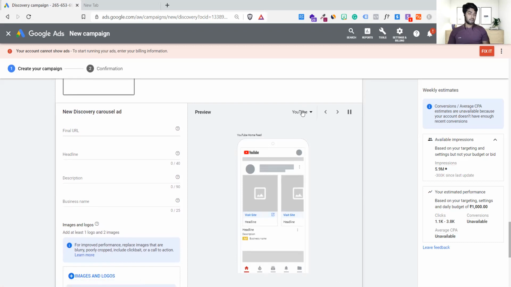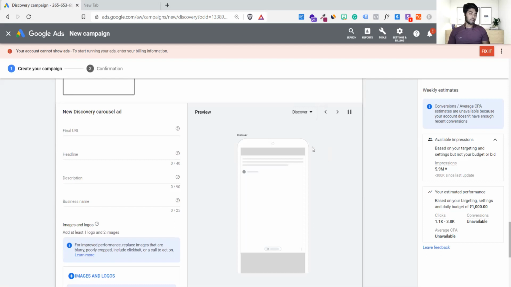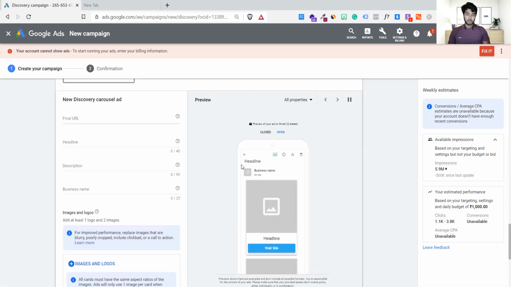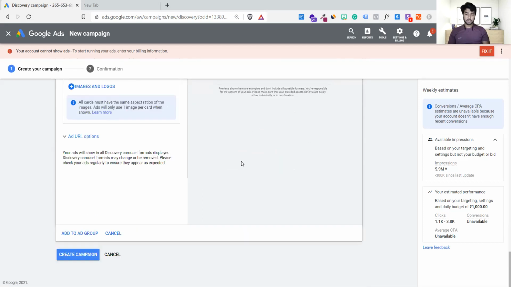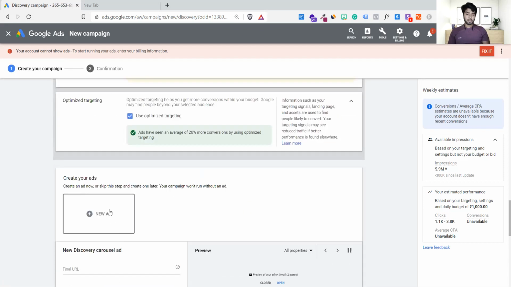And we have various options. In discovery ads, we cover YouTube, Gmail, and of course Discover. The moment we go for Discover, what will happen? It will start going to other websites as well, like showing ads on Truecaller, or sometimes on games. It will start jumping around like that. And let's come back here, all properties. Now what I have to do, I have created a carousel ad, but I don't want to create a carousel ad as of now. So what I will do, I will just click here again.